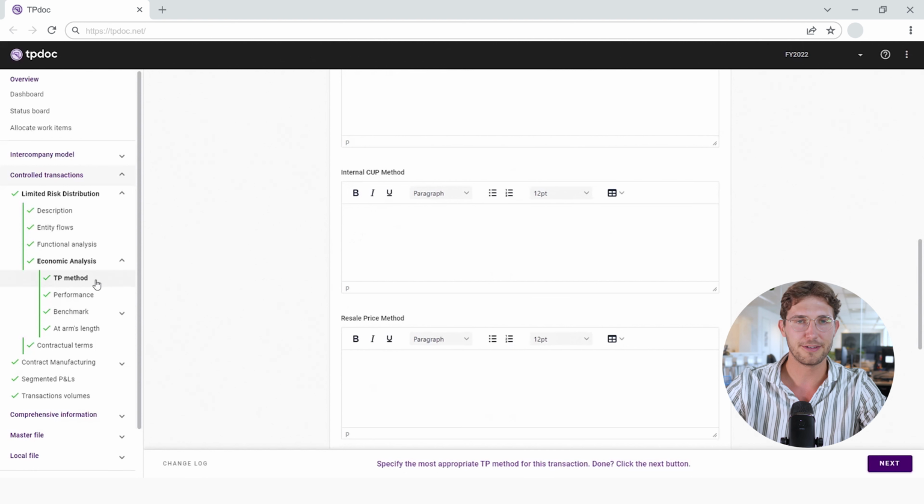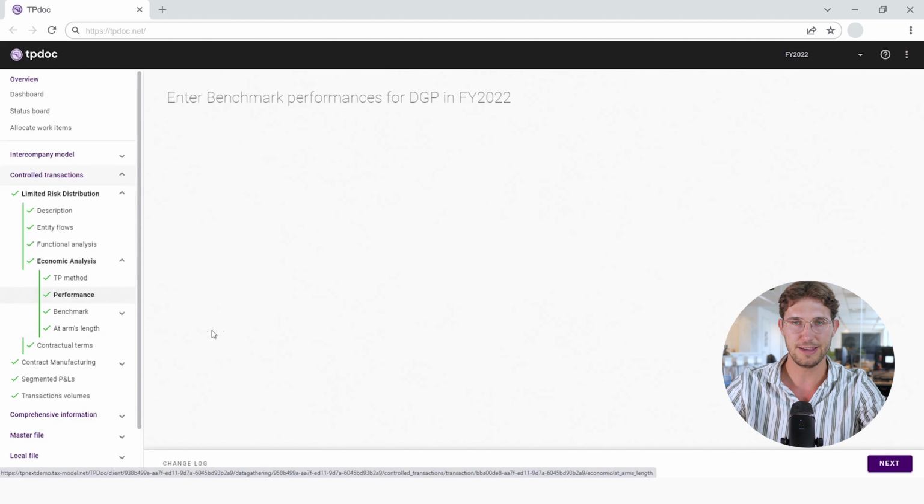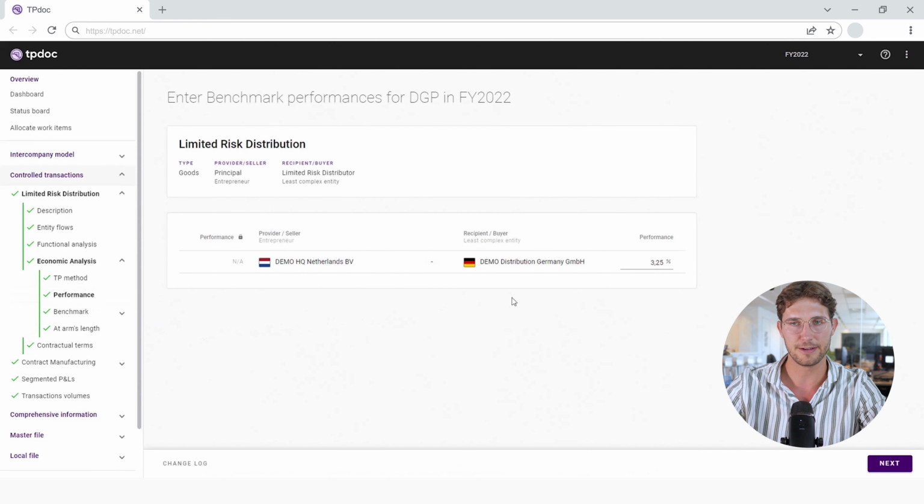In the next step, the actual performance of the least complex entity can be provided. In this case, the German LRD realized an operating margin of 3.25%, and note that on the other side, it is also possible to provide the performance of the entrepreneurial party for a more corroborative analysis.